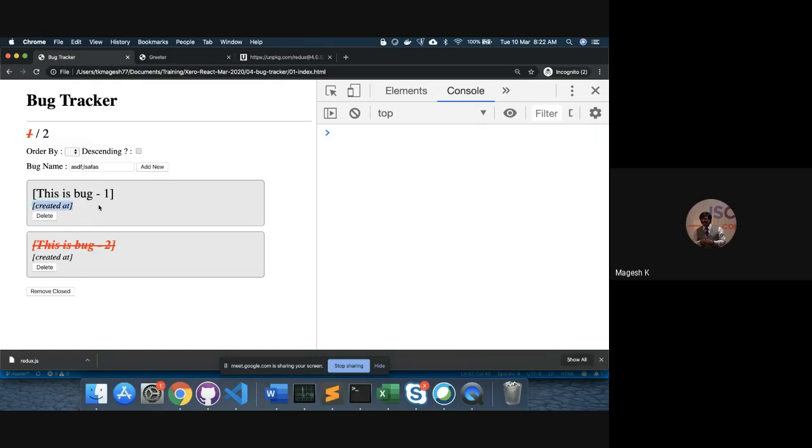And we display the date and time at which the bug was created. And if you click this button, automatically the bug has to be removed. And if you click remove closed, all the closed bugs have to be removed. And here we will display some options. So when the user selects those options, automatically the bugs have to be sorted, maybe by name, by status, by created at, right?